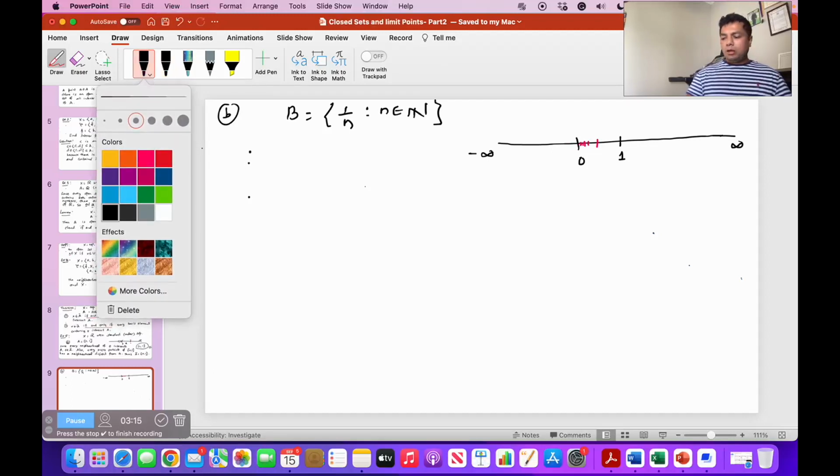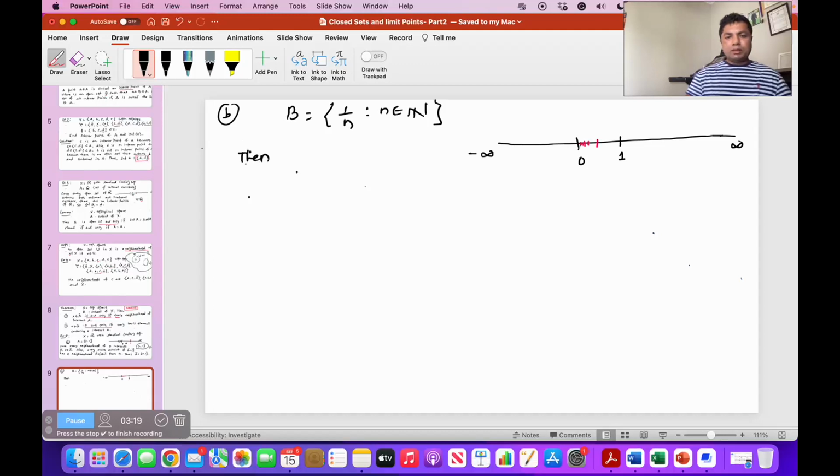Now, the closure of B: obviously all those real numbers which I have marked here, the reciprocals of the natural numbers, are in the closure of B because they are elements of B. Also 0 is going to be in the closure, because if we find a neighborhood of 0, which is an open set, an open interval of R containing 0, it goes on both sides of 0, left and right, and all the elements of B are on the right side. That means they intersect the right side part.